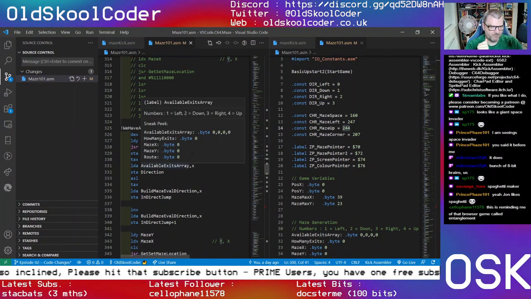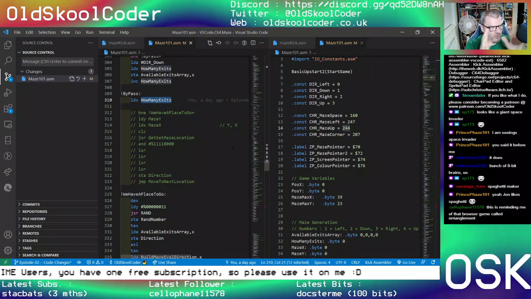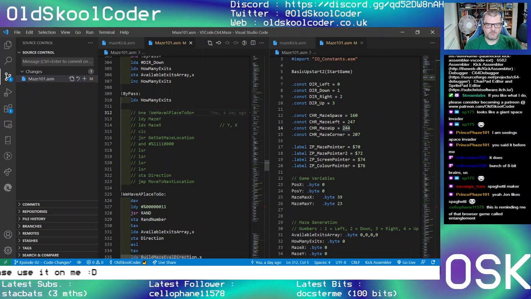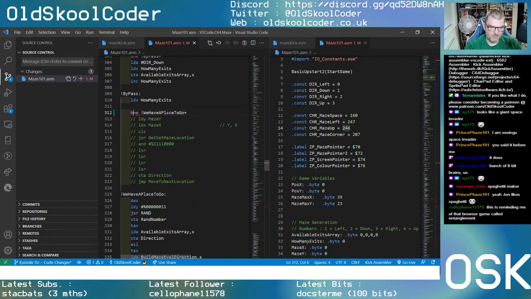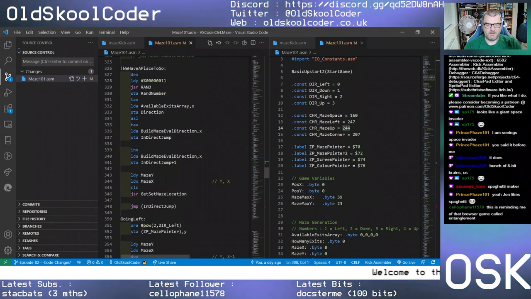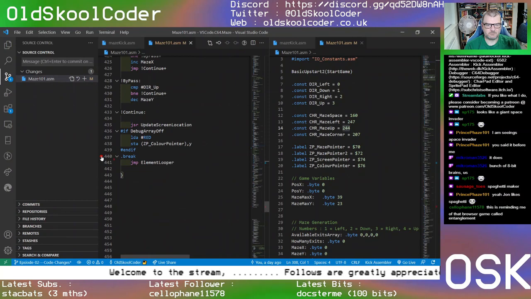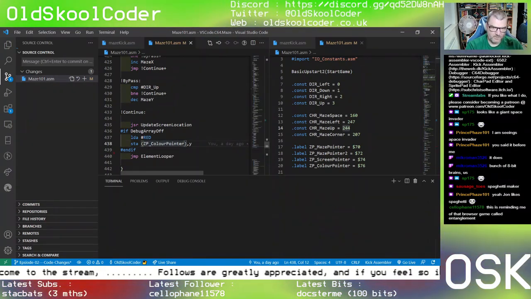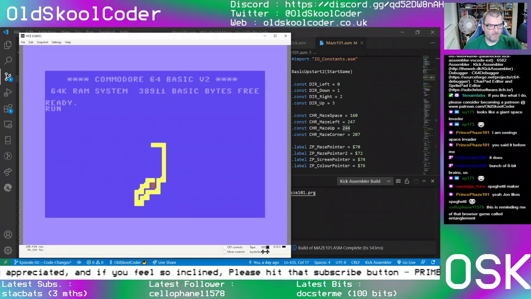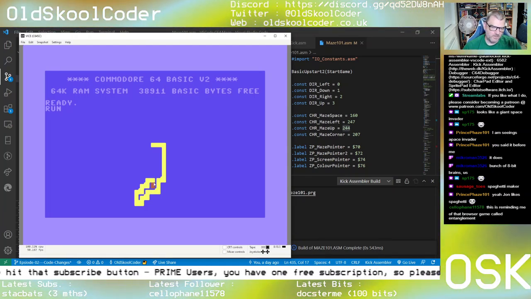But the problem is, if it's zero, what do we do? If we've got no exits, we should stop. And we can do that by just doing this. So if I just put RTS there and take the breakpoint out, wherever it is, do F6. There, see, it stopped there. We've come out and we stopped.